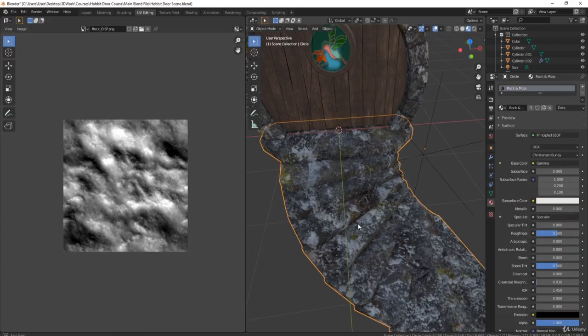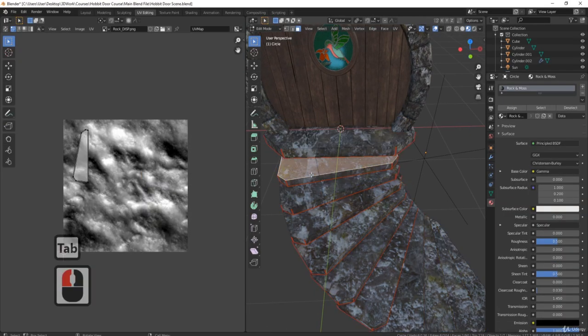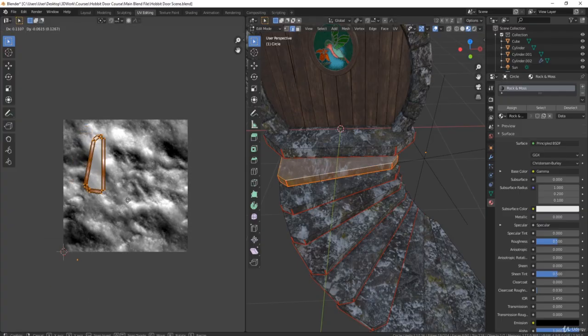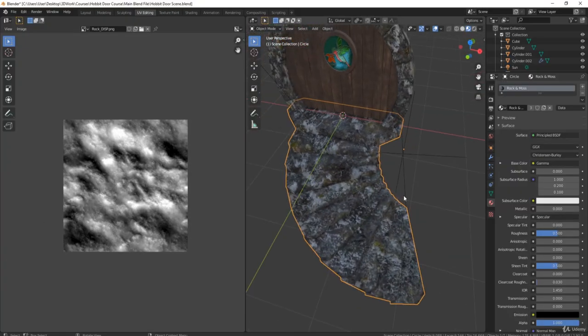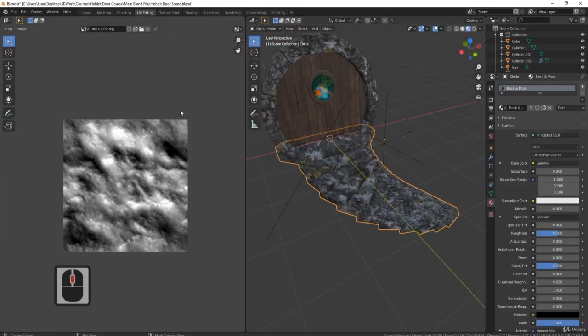Now I can see here that I'm not really happy with this one here, so I'm just going to move this one. I'm going to grab it all, so L, A, G, and let's just move it a little bit, just so it's a little bit different than that. I didn't really like the UV map on that part of it. Okay, so I think I'm really happy with that.